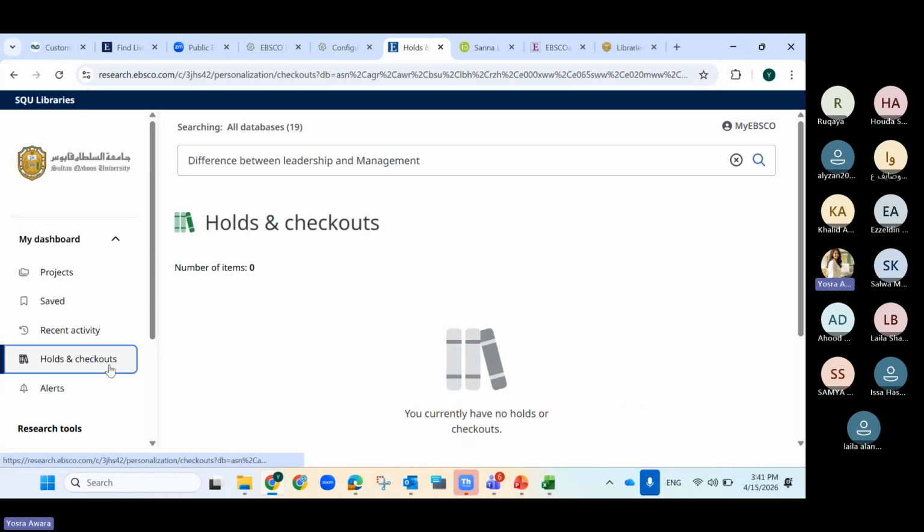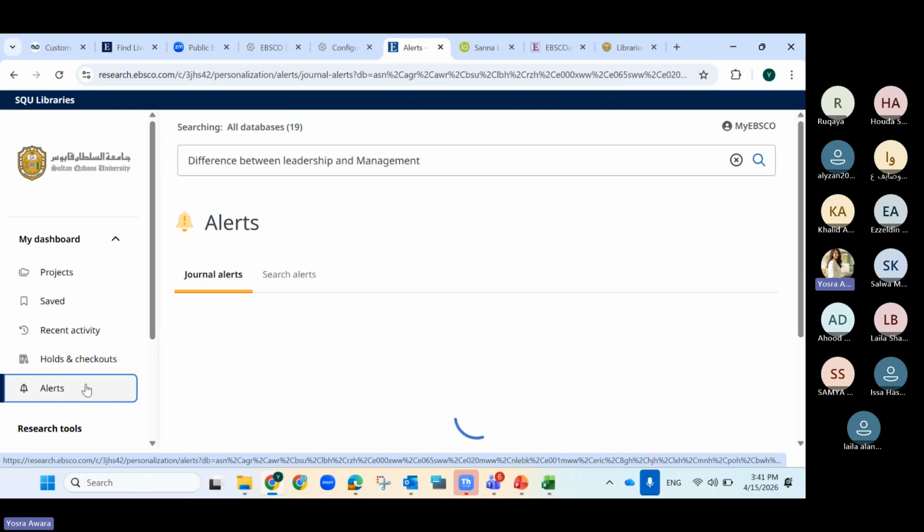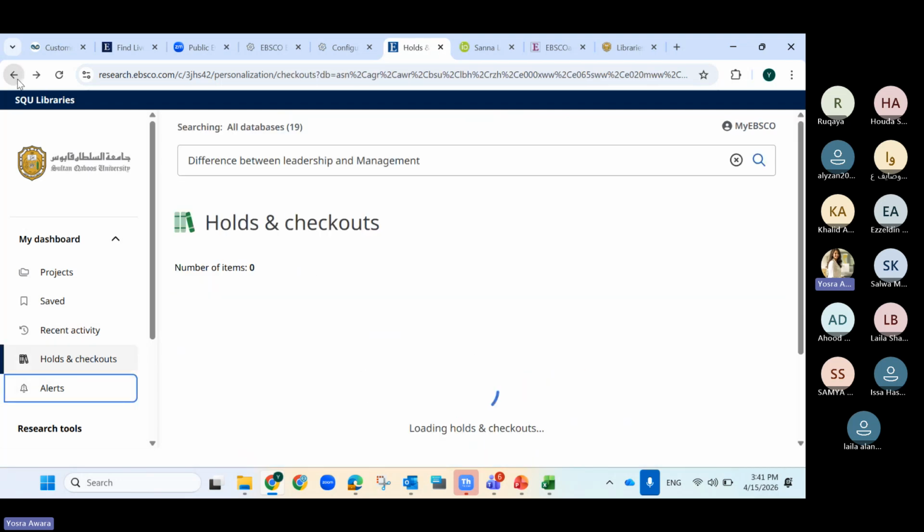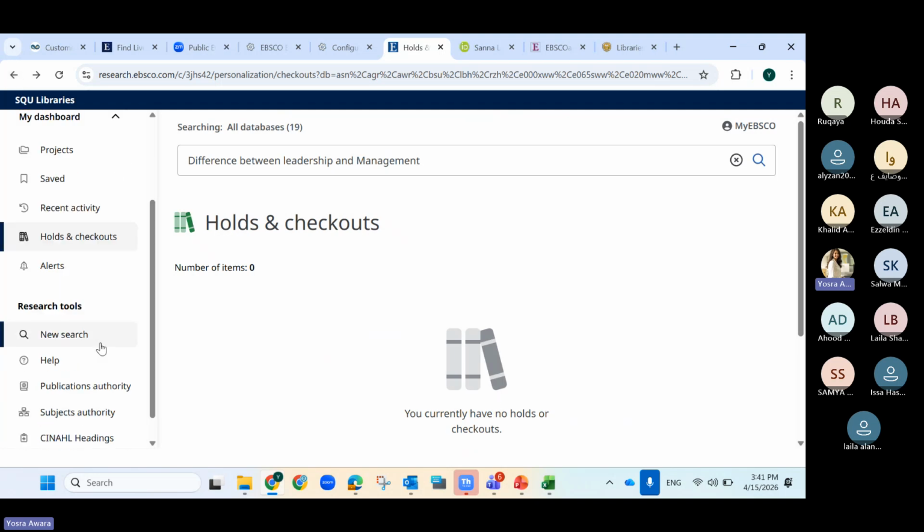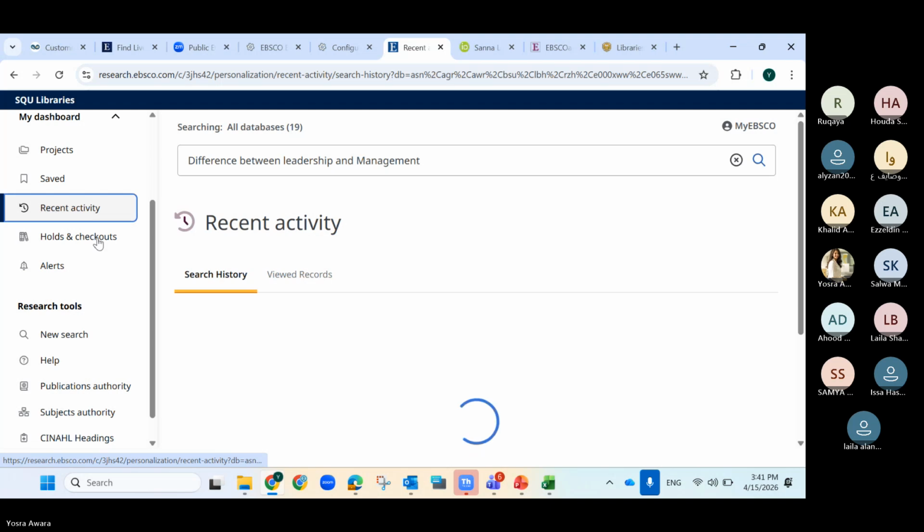Pause and check out, this is for ebooks, but we're not going to dive into ebooks today. And alerts would be if you're going to create any email alert. So here, let me return back and show you where you can create the alert.